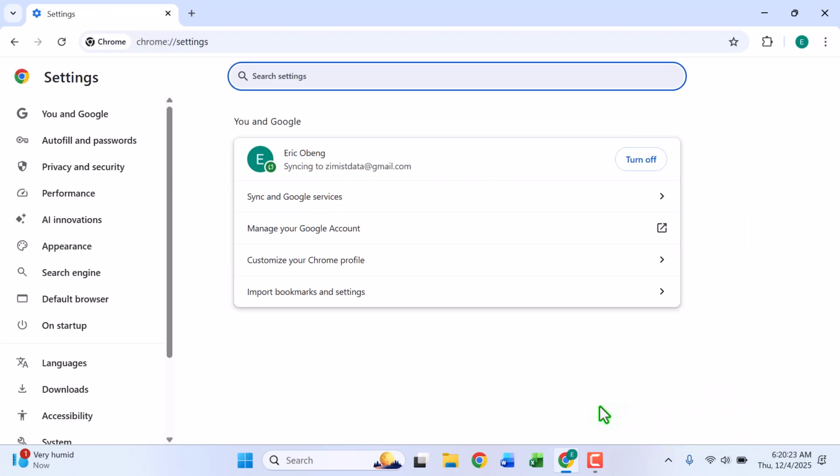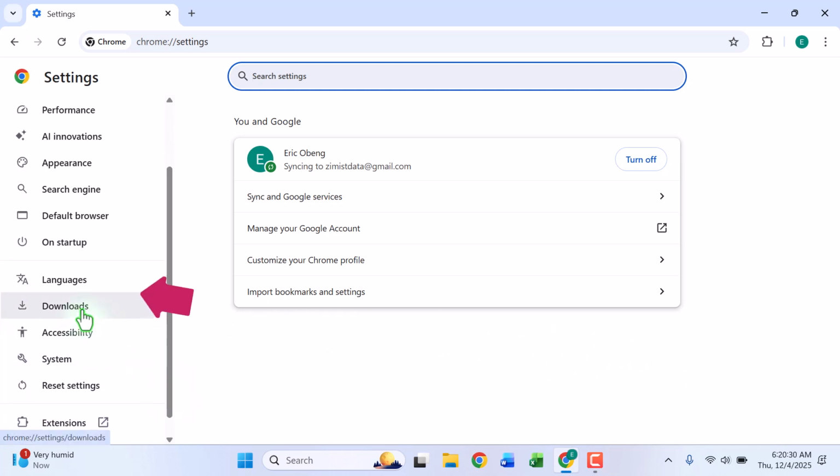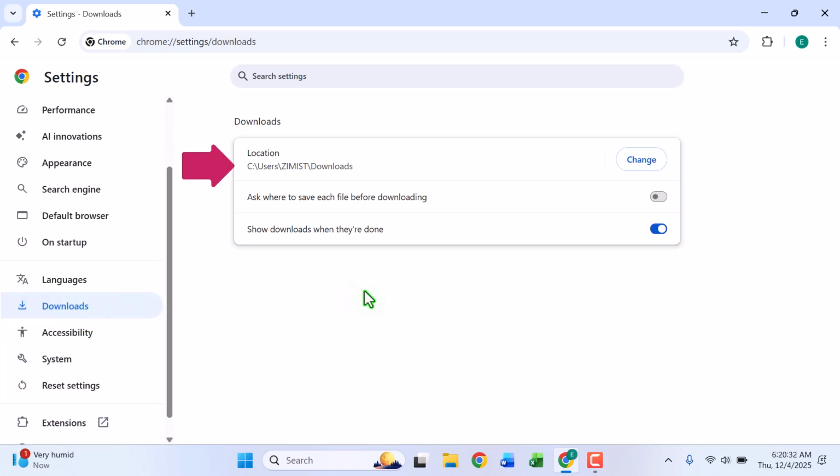Once you're inside the Settings page, look to the left side where you have all the categories. Scroll through them gently until you find the one labeled Downloads. Click on it to continue. Here, Chrome will show you your current download location.